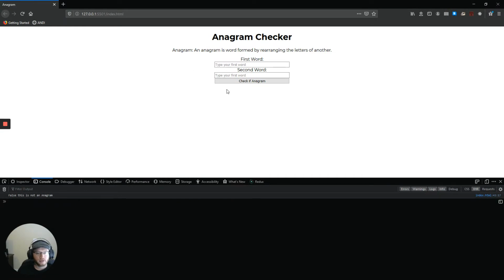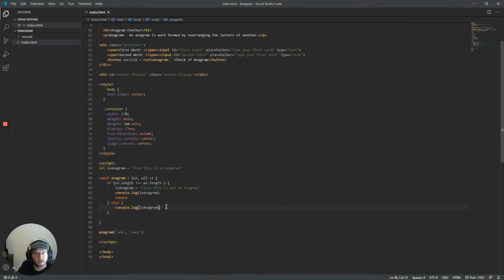Cool. All right, sweet. So we're getting now something that'll check to see if the two words have the same number of characters in them. So that's the first step, right? So we can pretty much guarantee that if a word has more letters or less letters than the other word, it's not an anagram.